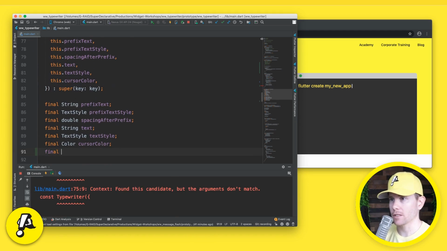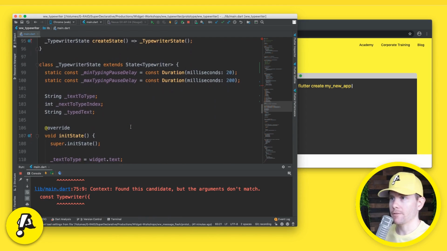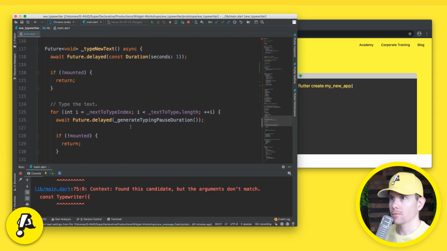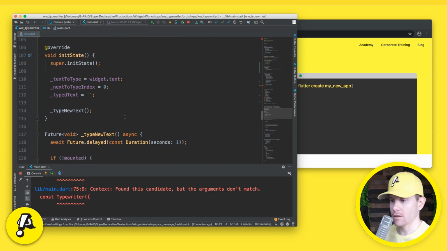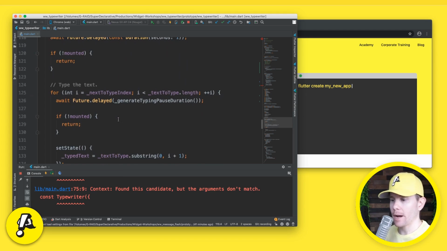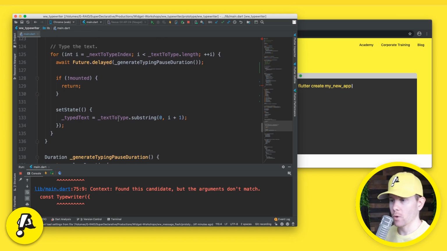So we'll come down here and we'll declare a void callback called onComplete. We will take it in up here. With that void callback, we will come down here. Well, there's something we will have to do with didUpdateWidget, but let's get the callback working first, and then we'll look at what we need to do with widget updates.